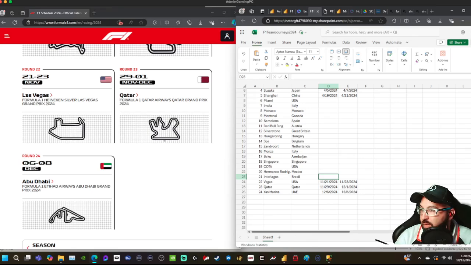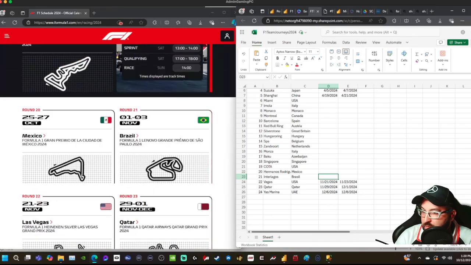Let's keep going here. Brazil. 11/1/2024 through 11/3/2024. And technically I could just say the from date is all I need, and I just add 2 days to the from date. But knowing me and my luck, I'll do that, and then one of them will be like 5 days or something weird, and it'll be completely off, so I'll just do it manually.